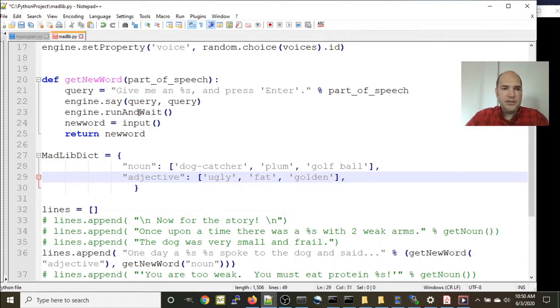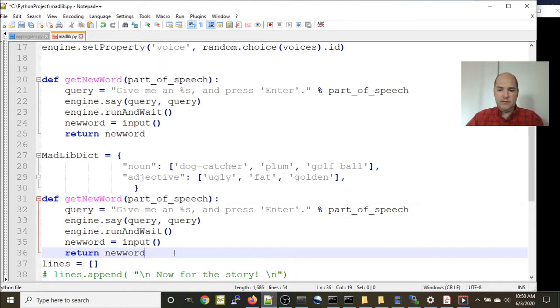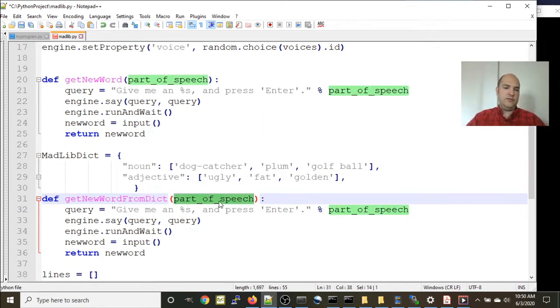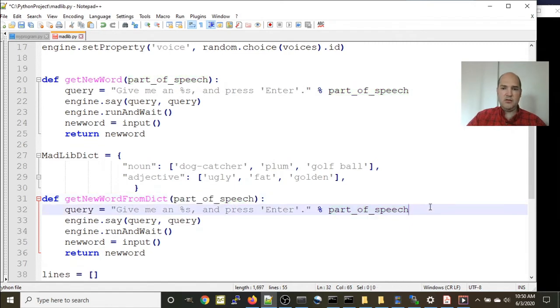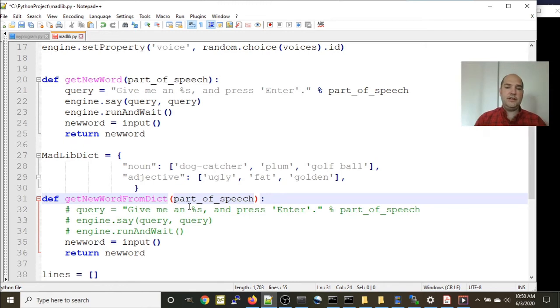And so now we need a definition that instead of requesting a new word, it's just going to grab one from this list. We can start by copying this definition, and we'll give it a new name. We're going to make some changes here, but get new word from dict. We will still want to request a part of speech, but now we can comment this out because we won't need to have a query that's spoken. So we really don't need to use the engine in this case. We just need to use the dictionary. And so we have to pass the dictionary in here too.